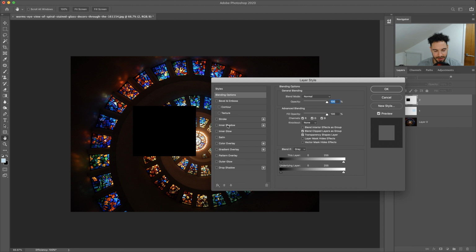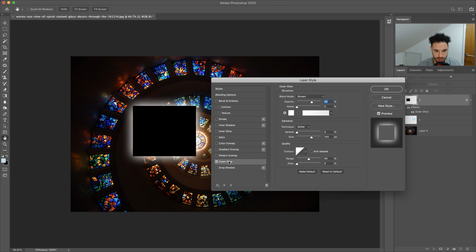Now what we've got on the left hand side are various options. Now a lot of these are as they sound, so bevel and emboss. You want to create a beveled and embossed look. Stroke is a sort of pixel border, an inner shadow, an inner glow, satin, color overlay, gradient overlay, pattern overlay, outer glow, drop shadow. So what I'm going to do is I'm just going to put a couple of these on for you. So let's put that outer glow on. You can see straight away we have this glow around the outside of our image.